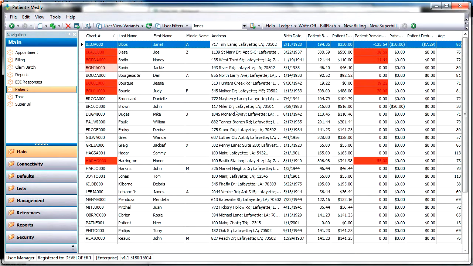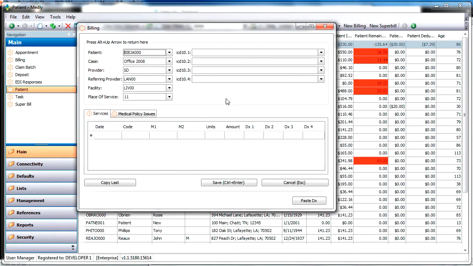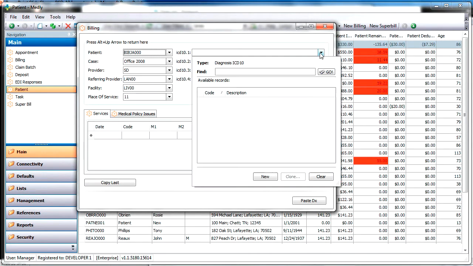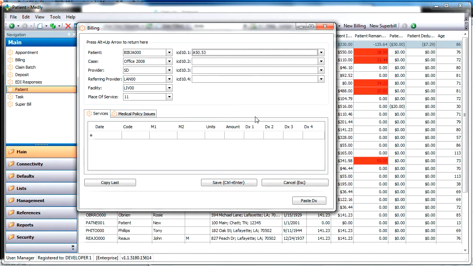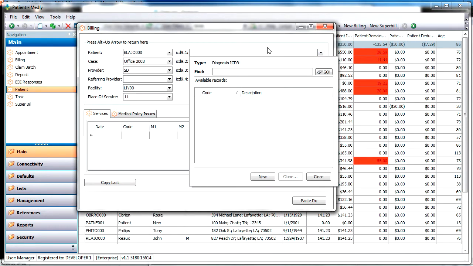First, let's talk about the smart switch technology in the billing entry window. If we select a patient and click New Billing, the billing entry window opens, and you see in this instance, this patient's insurance is already accepting ICD-10s. So ICD-10 code lists are automatically selected in the window. If we change to a patient whose insurance is not accepting ICD-10s, you'll see the window automatically switches back to the ICD-9 codes.